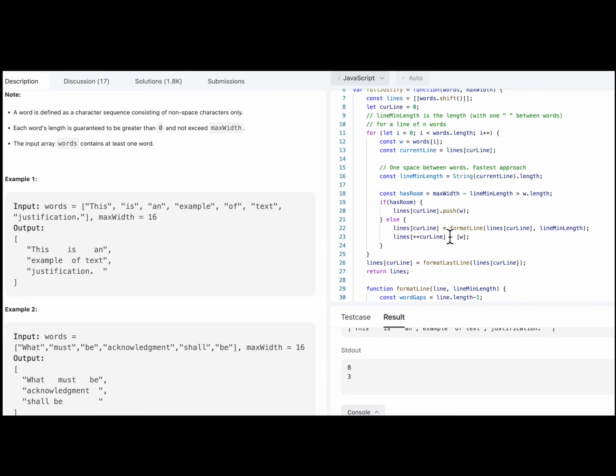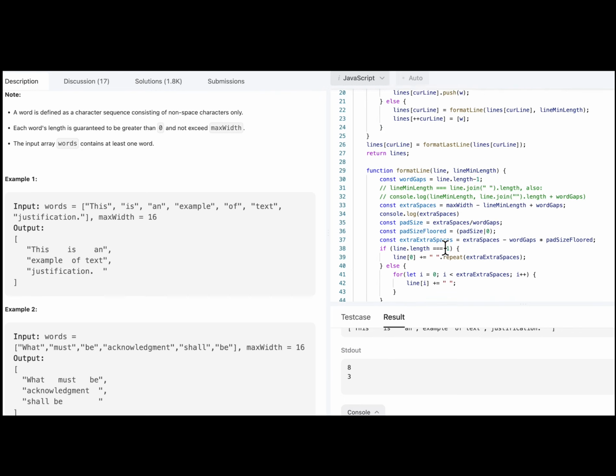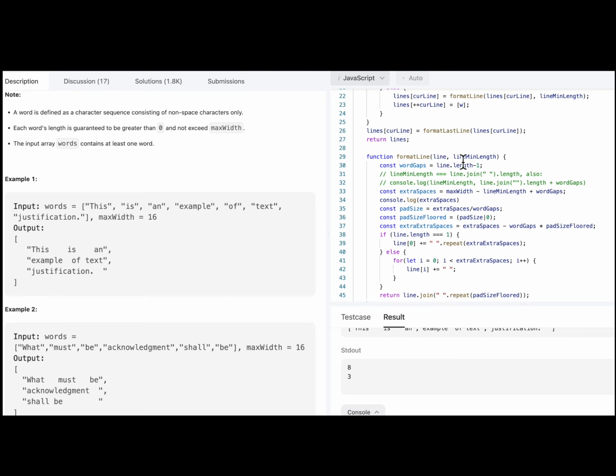The current line is then formatted. We pass in line and the lineMinLength. And the lineMinLength is just the line's length plus the word gaps. The extra spaces is the max width minus the lineMinLength plus the word gaps.